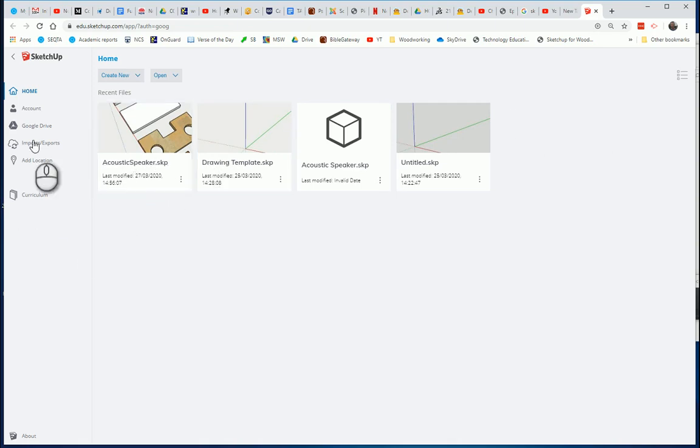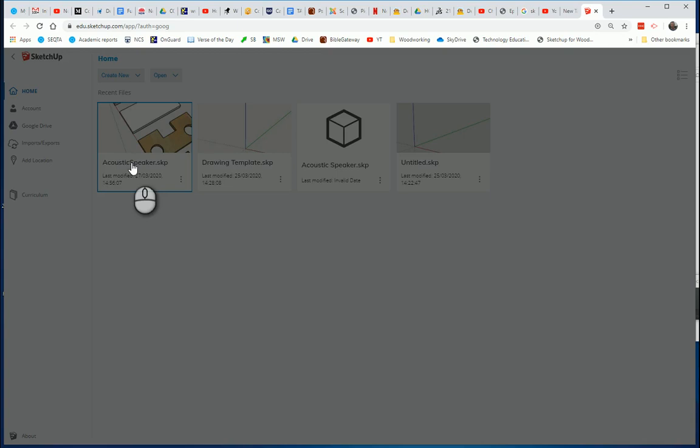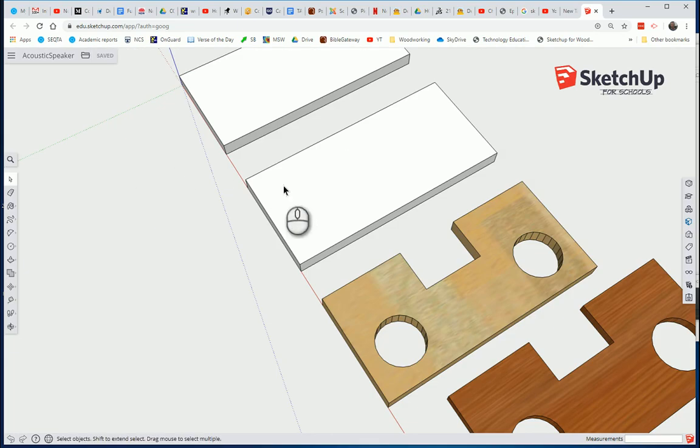So I've opened Sketchup for Schools. I click on my acoustic speaker and there it is. Previously, I made the front piece, made it a component. I made the phone holder, made it a component. Now we're going to work on the echo chamber.